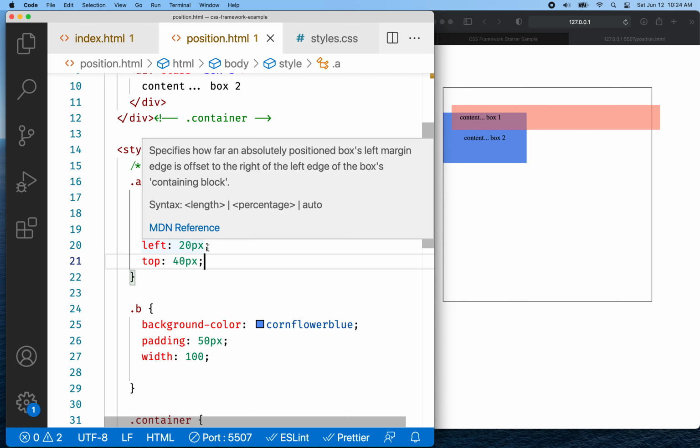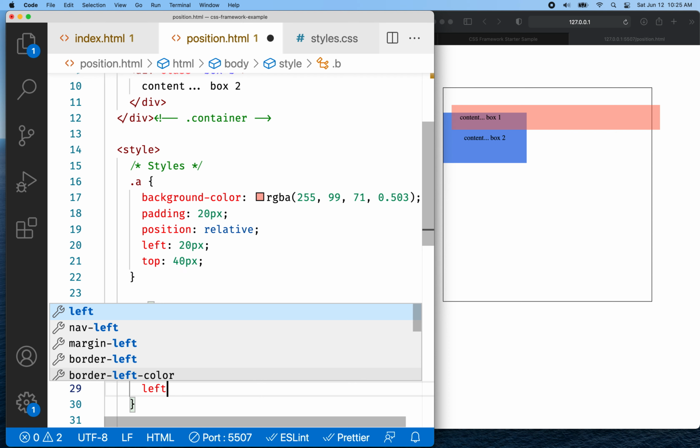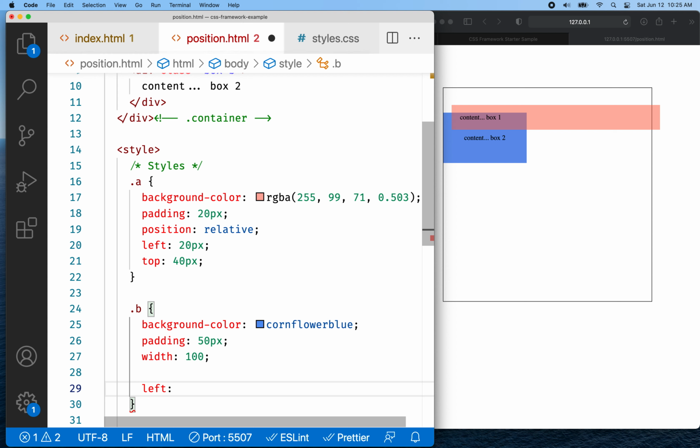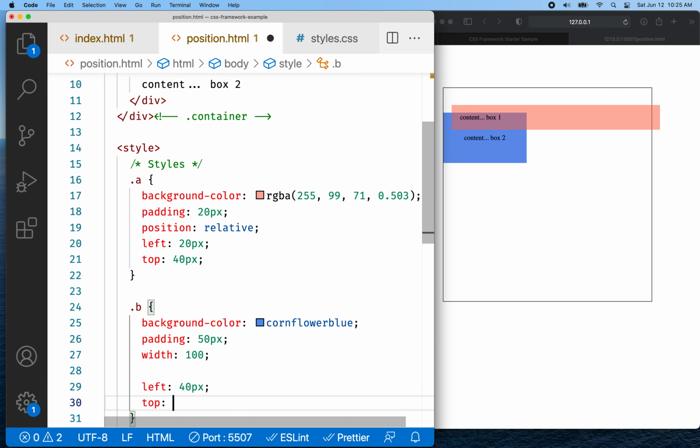So there's relative position. Let's try it on the other box, right? So let's go to this box and do left of 40 pixels and top of 30 pixels. I don't know, right? Okay. So I put these in, nothing happens, right? Left, top, right, and bottom don't do anything unless we're position absolute or position relative, right? So let's do position and then set the position to relative.